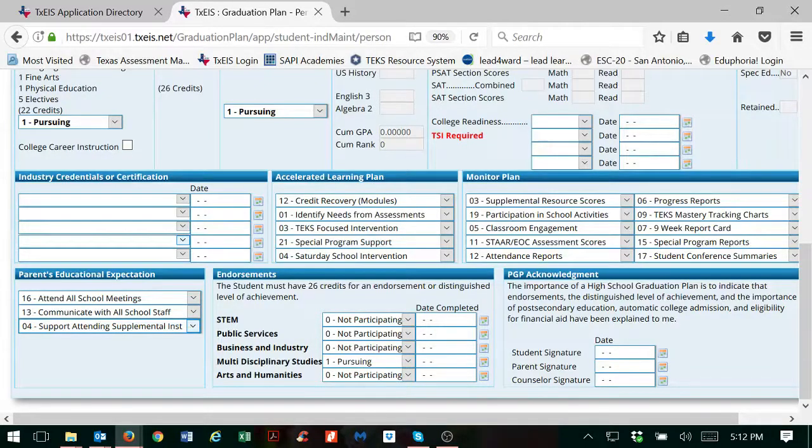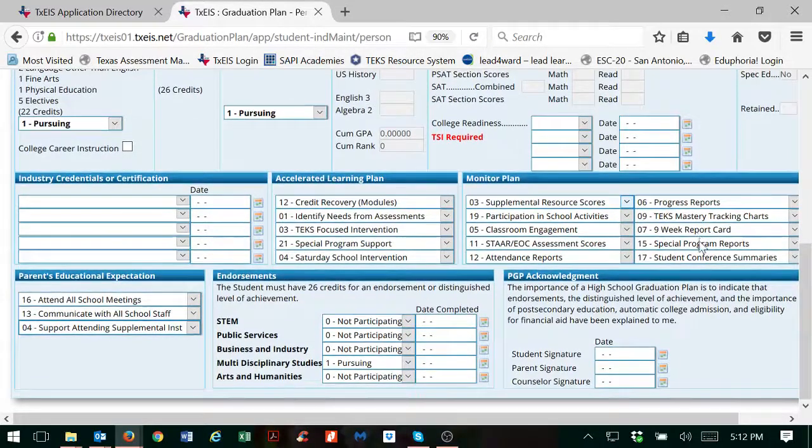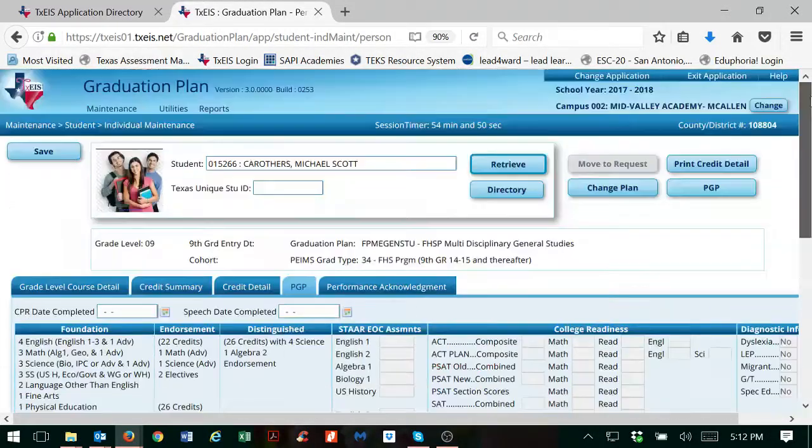Counselor signature date, date of the student, date of the parent is the date that you meet with them, and you get them to sign the printed copy, and you print this off and get them to sign it, and that is your PGP. That is how you manage your PGP. It is very, very simple to manage.